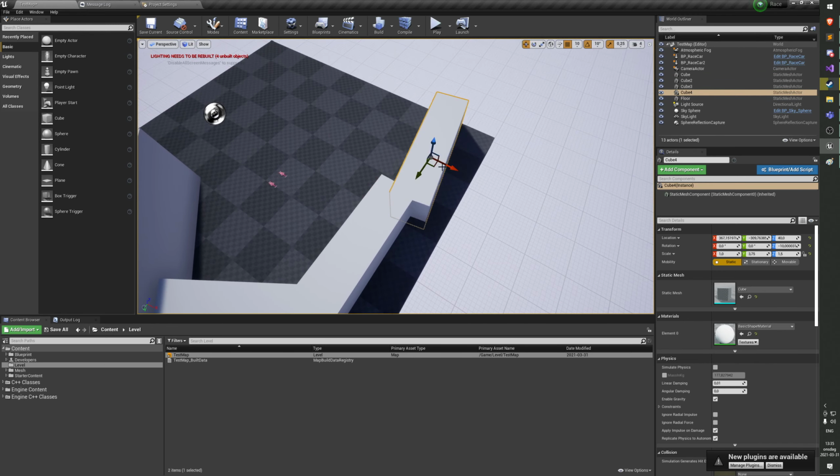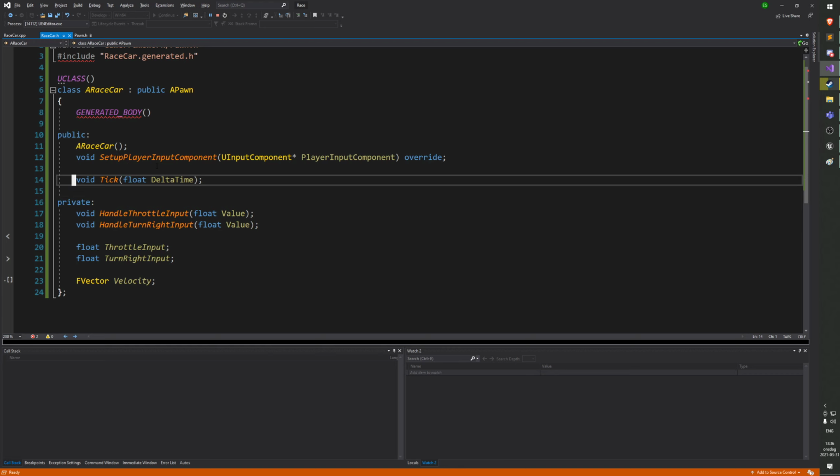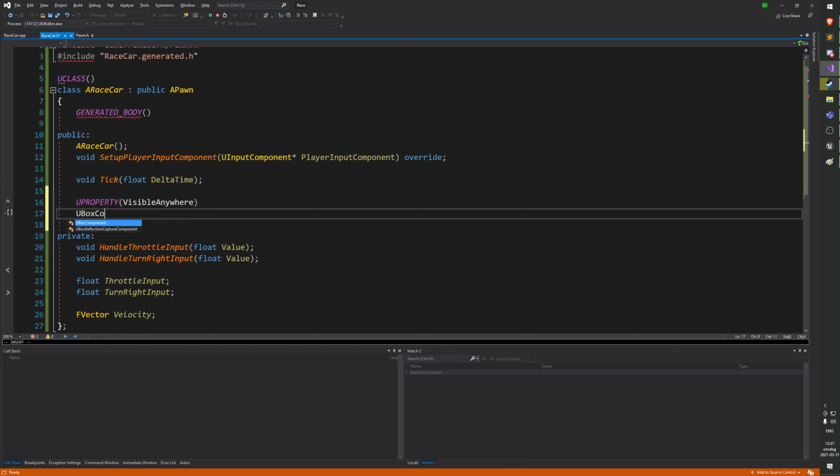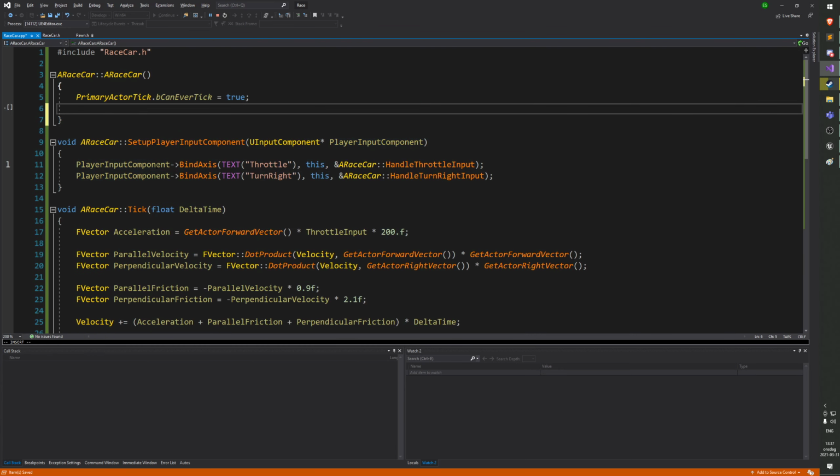So I am going to first of all add a collision to our car, because right now we don't have any collision. We have the mesh, but we kind of want to have something like controlling code. So I'm gonna just add a box component. A box component is just a box collision. That's it. Box.